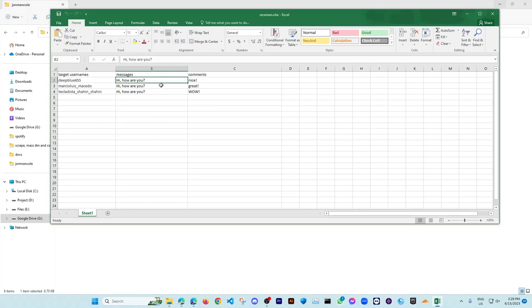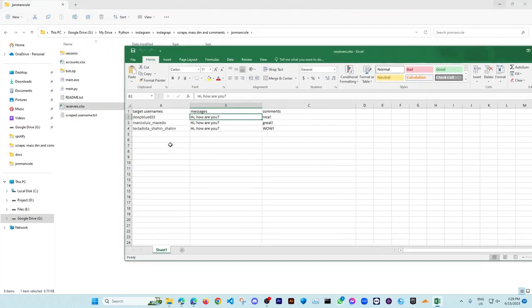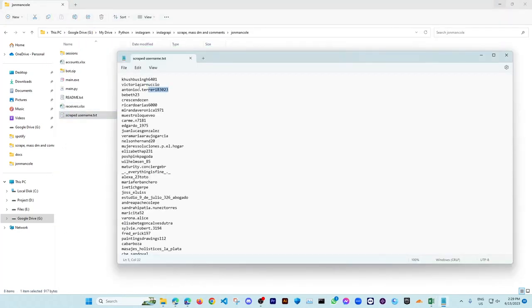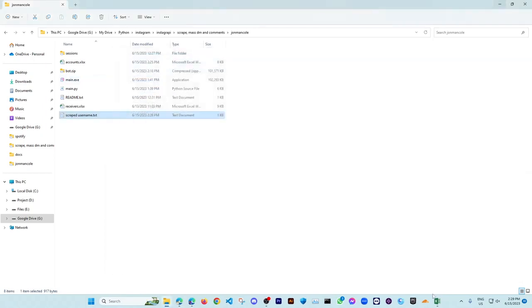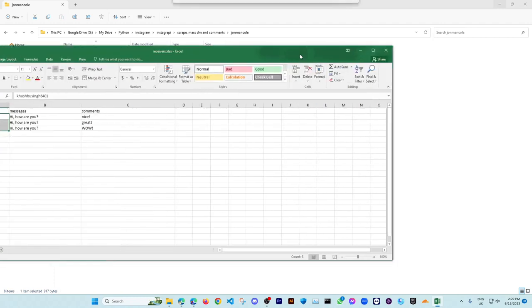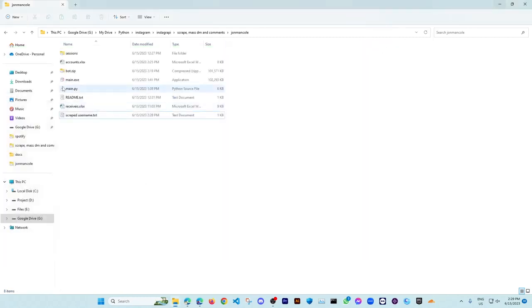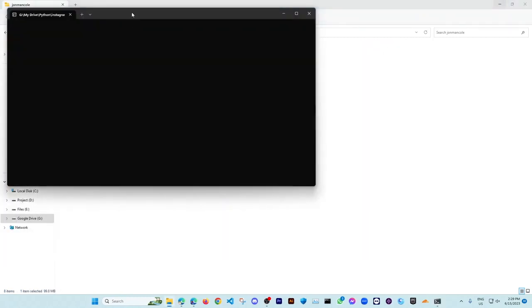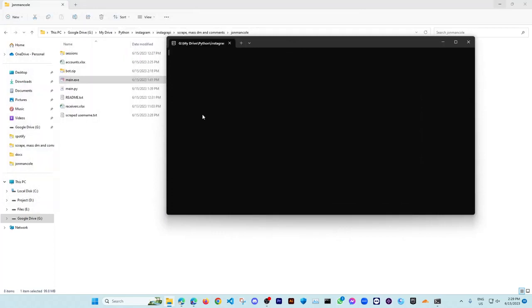So I have already put 3 here. Okay, let's just change this with the first 3. Okay, now let's run the bot again to send the DMs. Okay, so now we want to DM and comment. Let's just select number 2 and press enter.